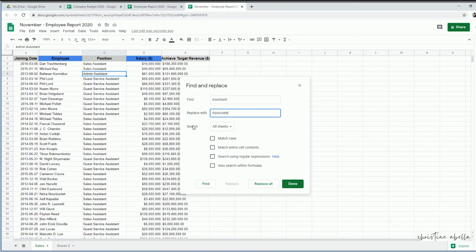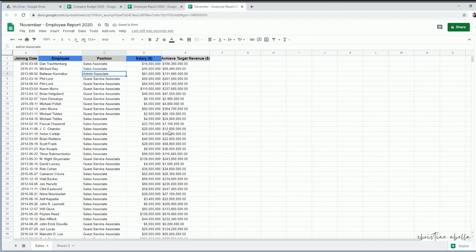So you see that there is an option here on where to search. We can do that with this sheet only, or you can select all sheets if you want to change all the sheets that you have in the spreadsheet. But for me, I will do only this sheet. And click on Replace All. And voila! There we go. Everything is changed to associate.